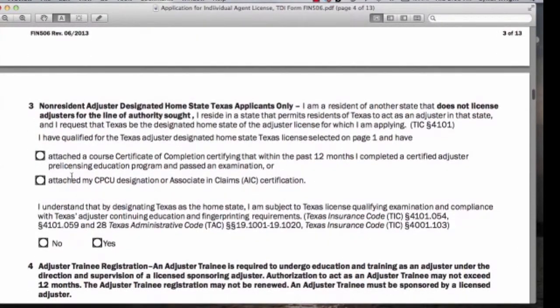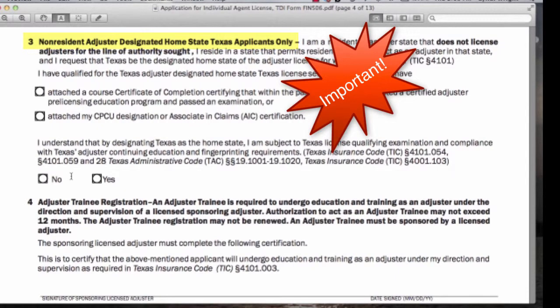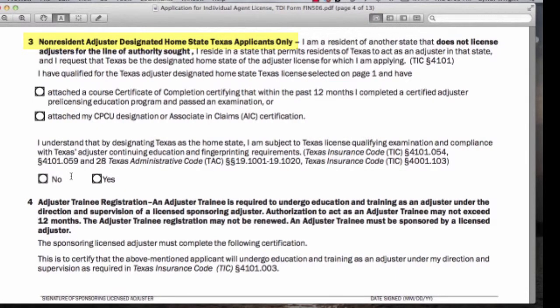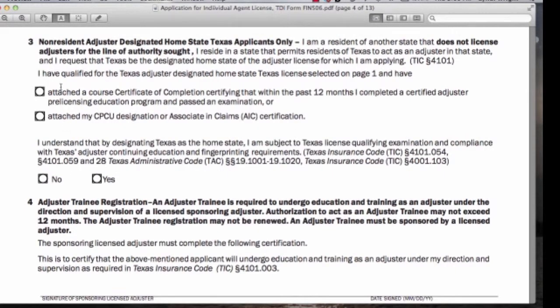On to page 4 of 13. Number 3, this is very important. Non-resident adjuster designated home state Texas applicants only. So this is referring to those individuals who are residents of non-licensing states. You're also going to want to check, just like number 2, attached a course certificate of completion certifying that within the last 12 months I've completed a certified adjuster pre-licensing education program and passed an examination.